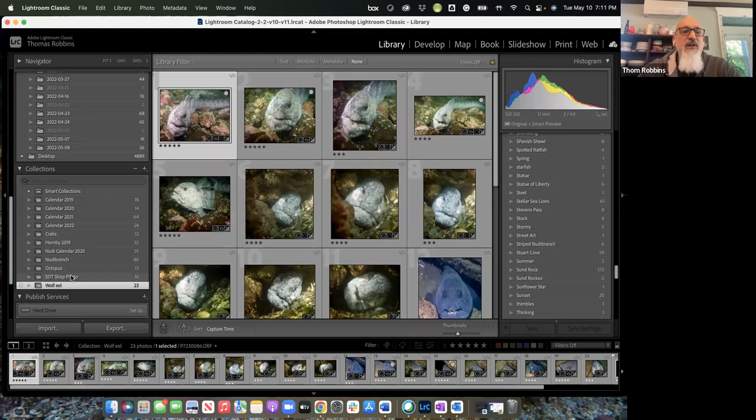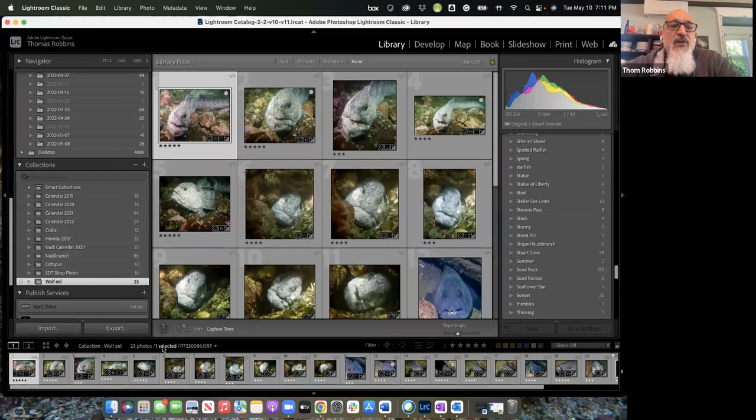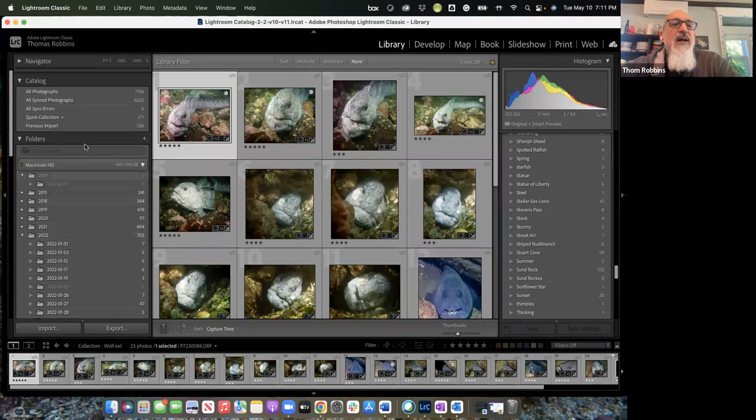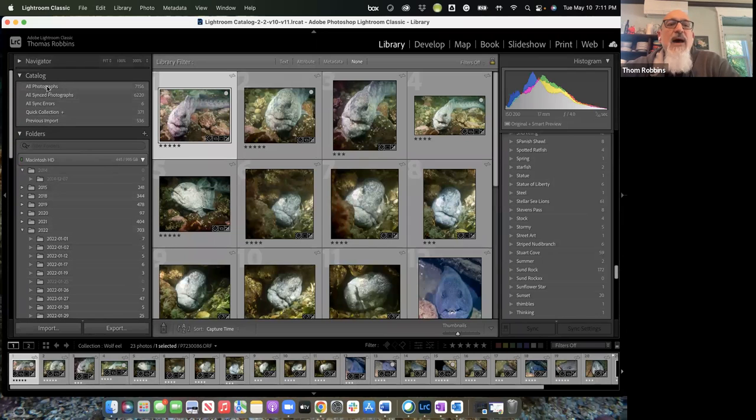So I'll create a collection of octopus, then I'll go in and create a photo book around it. There are a lot of other features, and collections are a super nice way of doing that. Also underneath here is your film strip. The film strip itself is going to show everything you have selected.